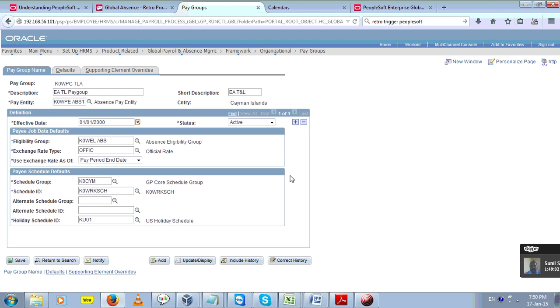So within a country, there can be salaried employees, there can be hourly employees. For salaried employees there is a different pay group, for hourly employees there is a different pay group. As Amit also said, for people at the executive level or higher level, the pay group is different because of security requirements. So that's also one of the examples.